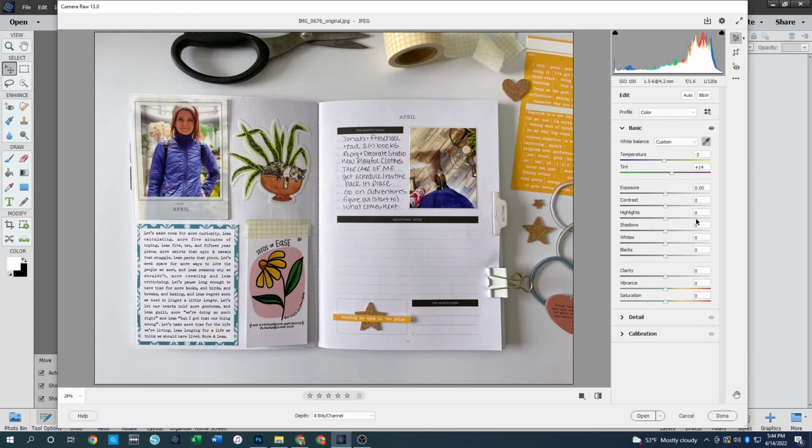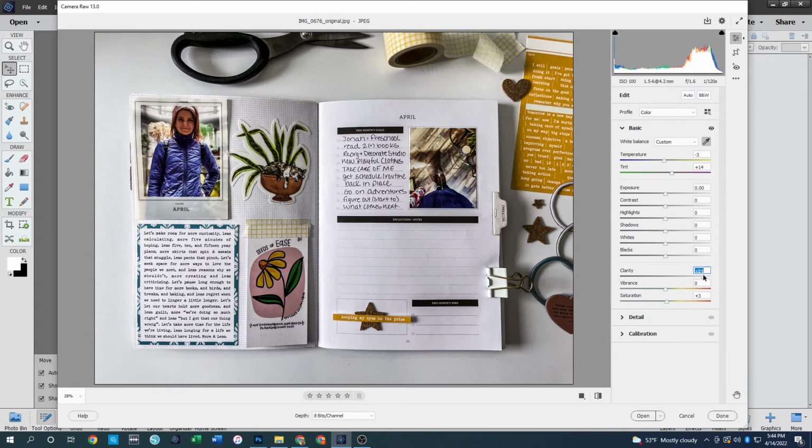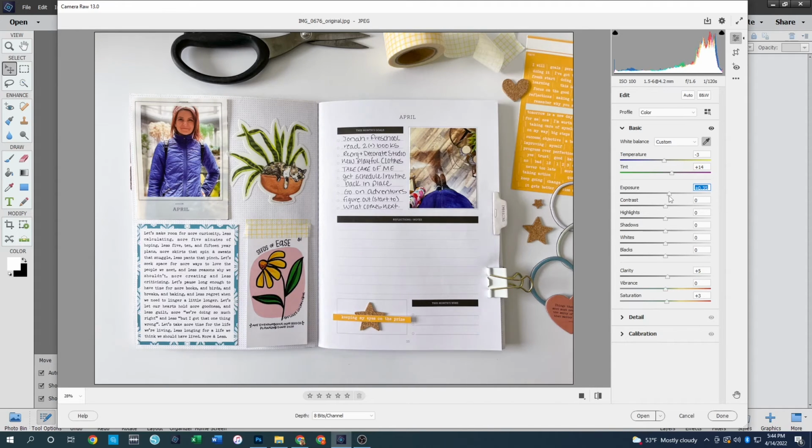I want that to be white because this is a pure white background. We're going to increase the clarity and increase the saturation. And there is no, oops, there is no dehaze. And then let's also bump up the exposure since we're in here right now. I think that looks pretty good.